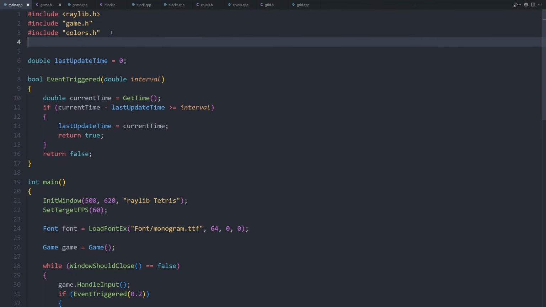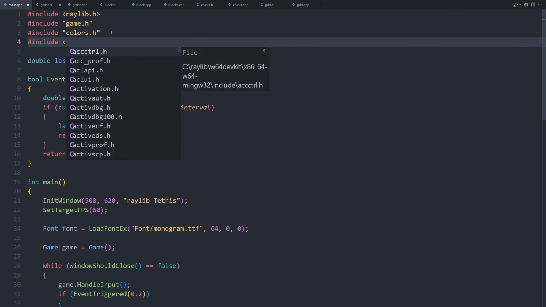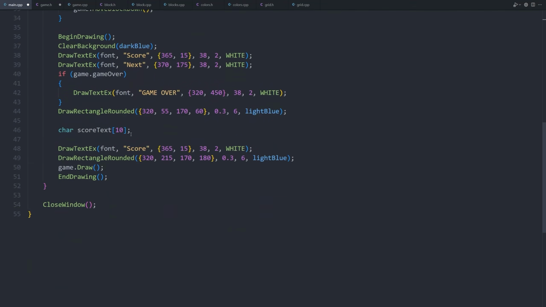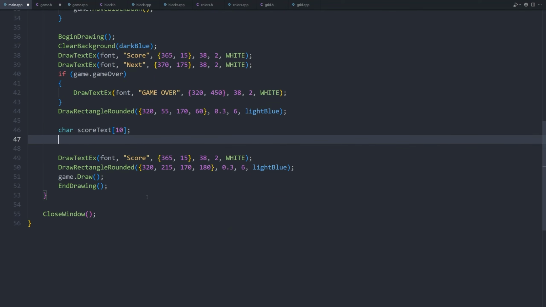But to use this function, we first need to include a header file. At the top of our file, we type include iostream. Now we are going to use the sprintf function. sprintf(scoreText, "%d", game.score). Now the variable scoreText holds the text we want to print.